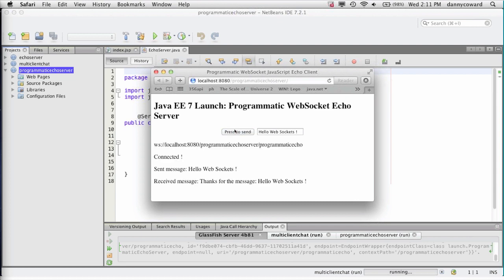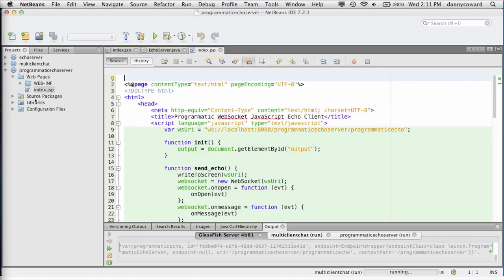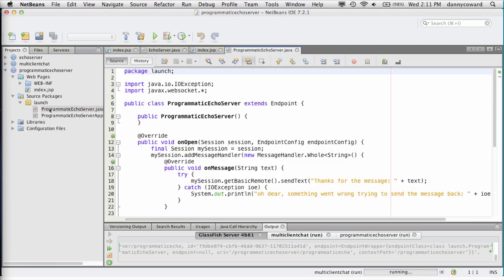It actually looks pretty much the same as the annotated example. Turning now to the code for this, we can see we have the same web page, just with a different title, of course. But looking at the source code, we can see here the Programmatic Echo Server class. Instead of using any of the annotations from the Java WebSocket API, we're extending a class called Endpoint. This is in the javax.websocket package.